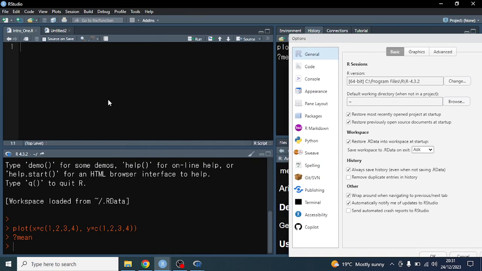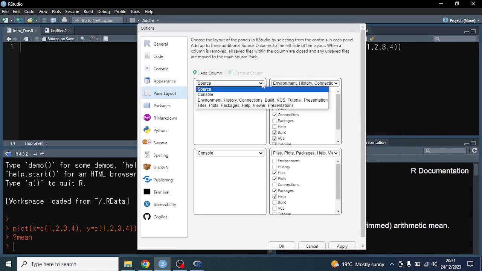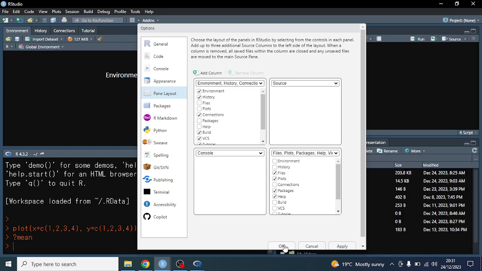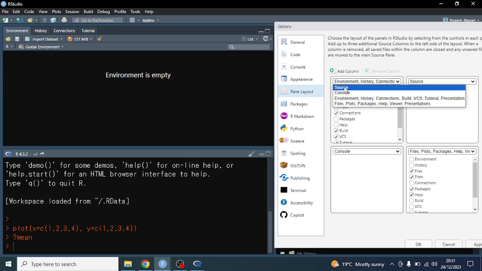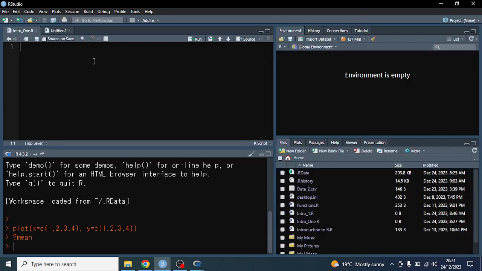You can as well change the arrangement of these panes. For example, you want this pane to be here, this one to be here. So you come to pane layout. Which pane do you want to be the first? For example, I want maybe the environment pane to be the first. I click on that, then I click on apply. And as you can see, the environment has been moved here. So you can as well change it back to the way it was. I click that the source be the first, and I click on OK, and it has been changed.